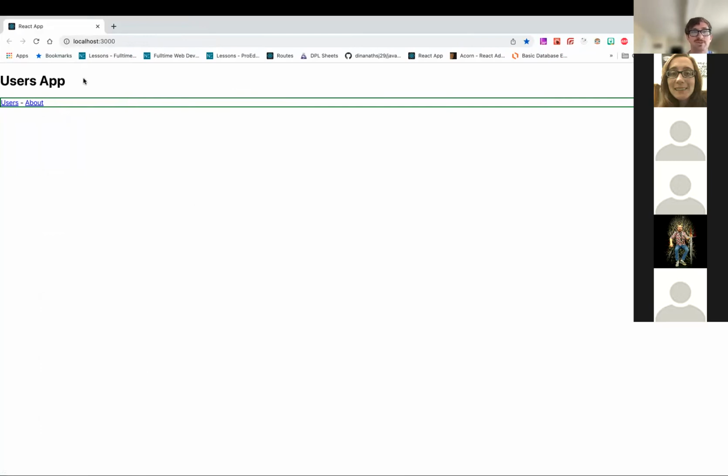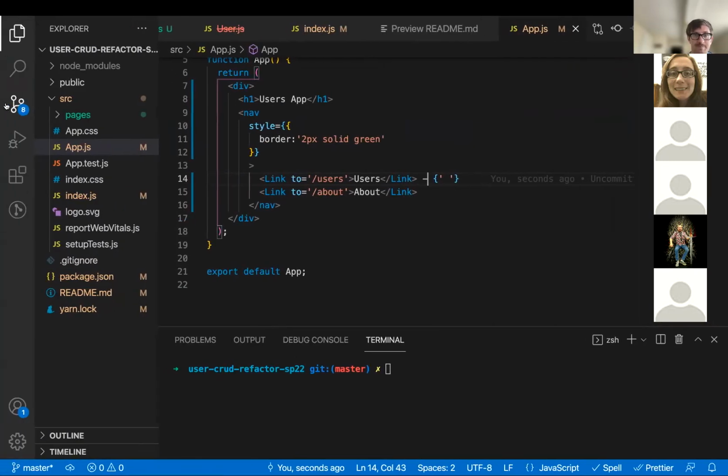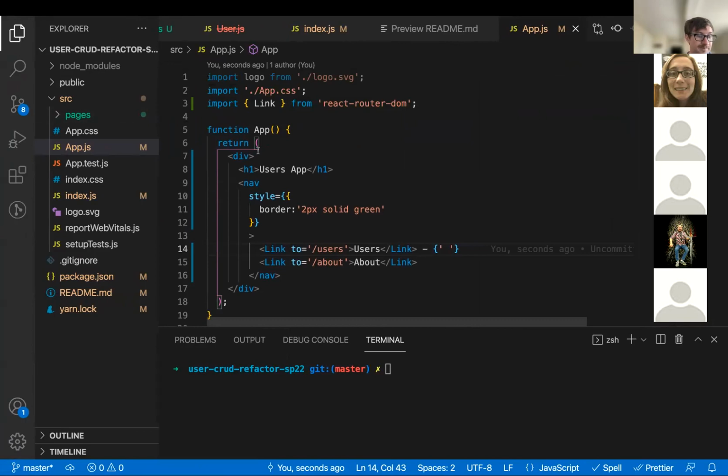So now we can see I have my users app, I have users about. If I click on users, notice that the URL changes. I have /users. If I go to about, it takes me to /about. I'm getting an error on my app.js. It's saying line 13 and line 14, the link is not defined. And on line 9 in my index.js, it says React router is not defined. React Router DOM.